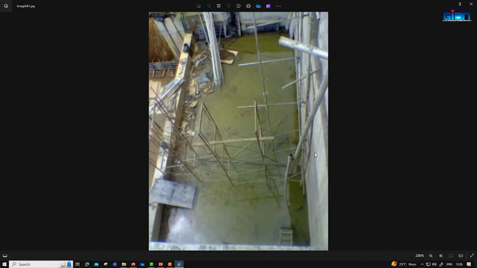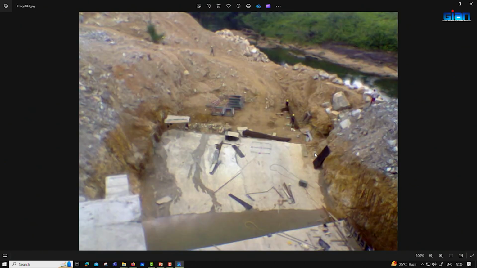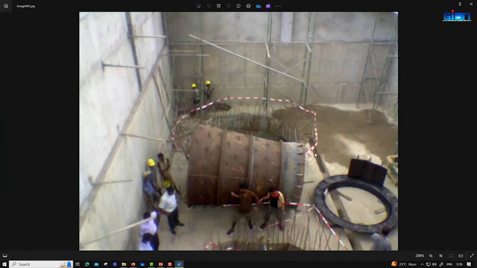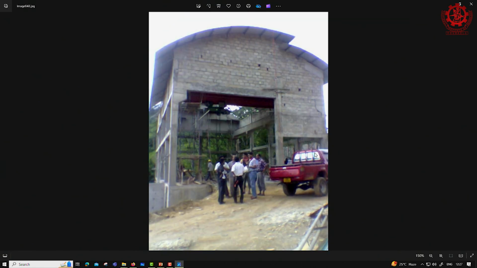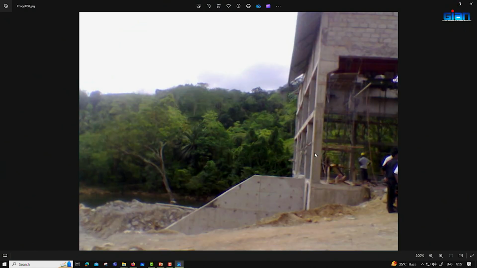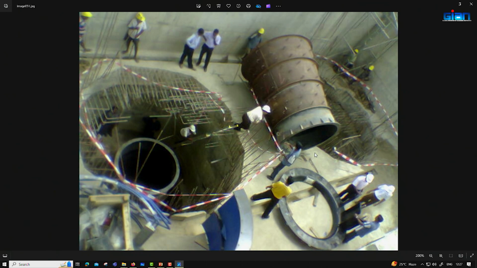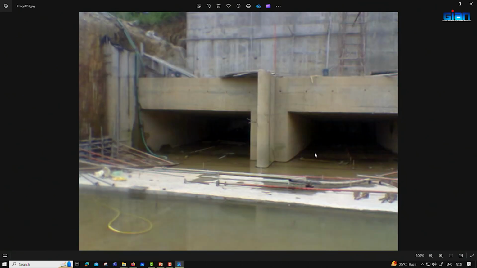This is a powerhouse. See the size of the penstock and the water entry pipes. This may be the tail race.